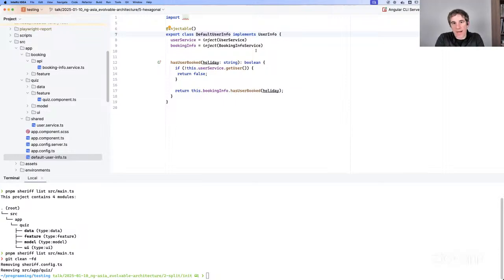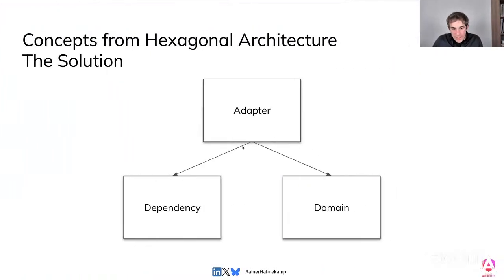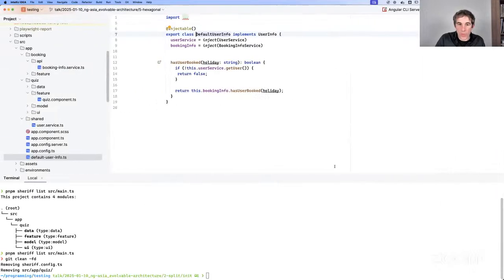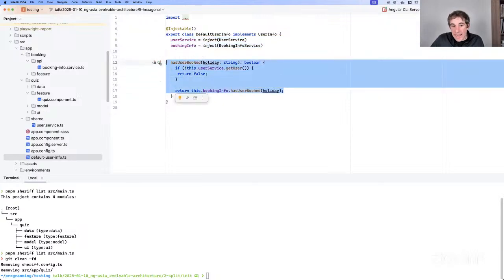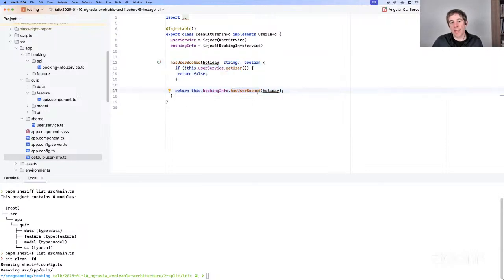So this file has a dependency to the actual user info service and to the domain, and both don't need to know about each other. It can also do a little bit more. It also has, for example, the user service, so it brings in even a second dependency. It delegates the logic to those dependencies and then just returns whatever the booking info is doing.